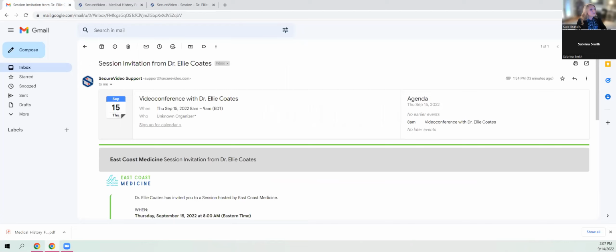The next question is, how long does SecureVideo store completed documents? Completed documents are stored in your SecureVideo account as long as your account exists. So there is no time limit for which they can be stored in there. They are not deleted from the account unless you manually delete them by clicking that delete button.